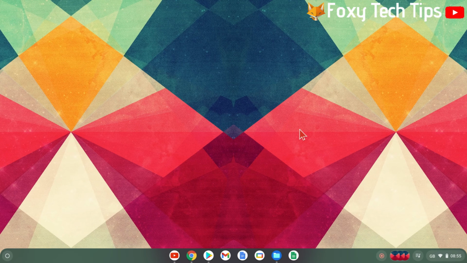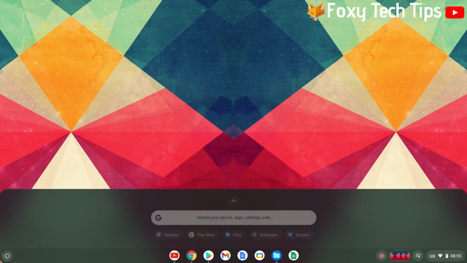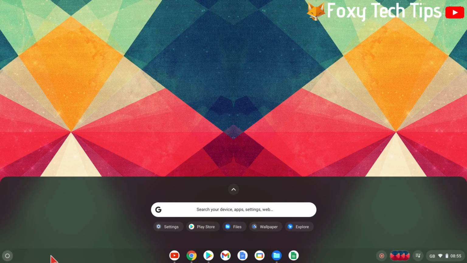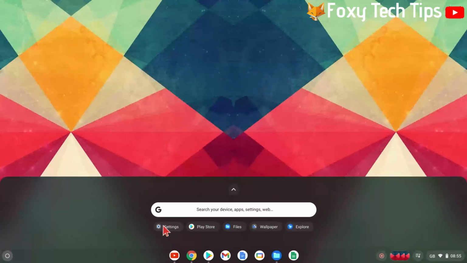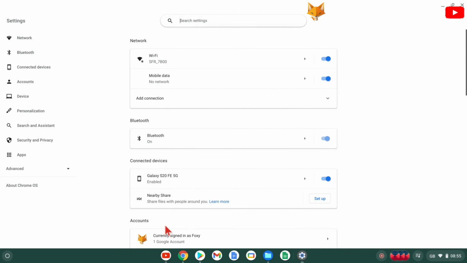Finding out about your Chromebook storage is easy. Start by clicking the launcher icon from the bottom left of the screen. Select Settings. In Settings, select Device, and then click Storage Management.